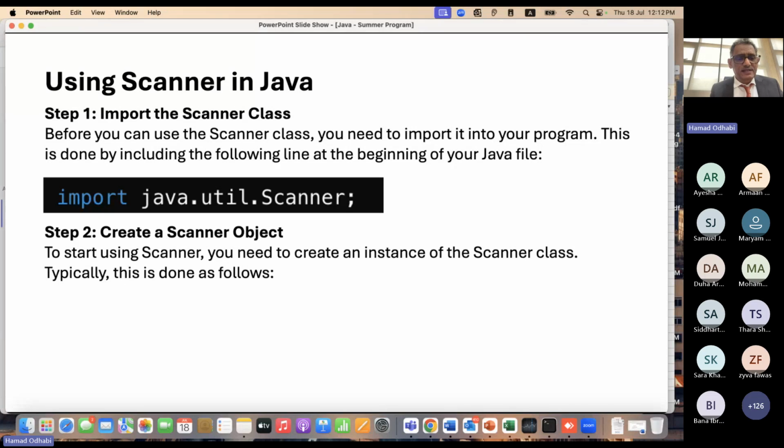Okay, the next step, you need to create an object of the Scanner class. What does object mean? You can look at it as a variable. So I need to create a variable whose data type is Scanner. And that variable now can do many things for us.